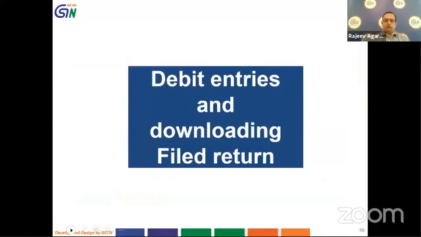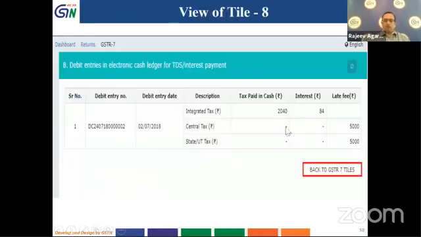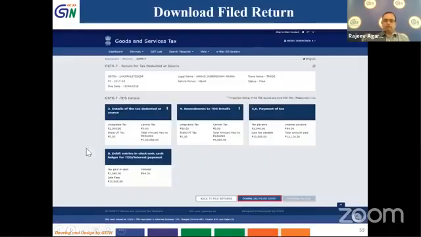So if you see, I can see the debit entries which I have made. So I can click on this tile since I have filed it. If you see, status is shown as filed. So I can click on 8 number debit entries in electronic cash ledger. If I click on that, I can see what debit entries have taken place. So if you see, the amount of tax was 2040. So that debit entry has taken place along with the interest of 84 and late fee of 5,000. We have to file the return by 10th of the next month so that no late fees are levied on me. Then I can click on back to GSTR 7 tiles and go back.